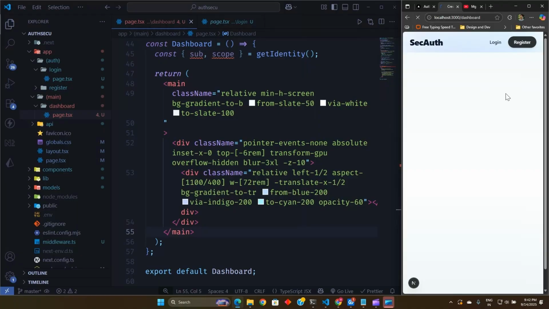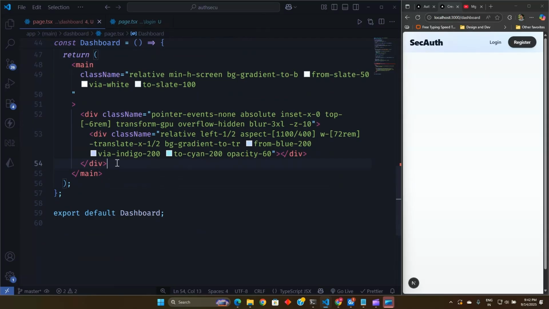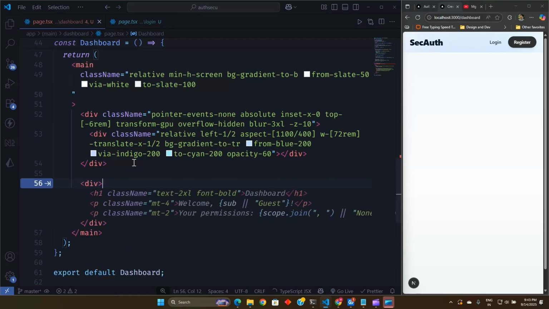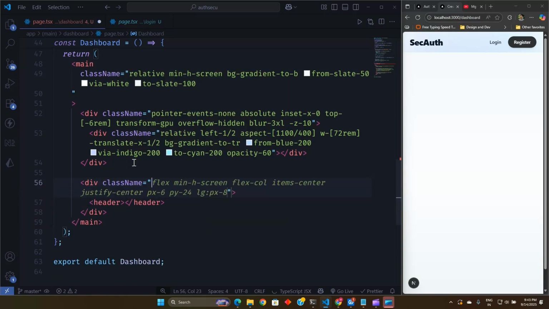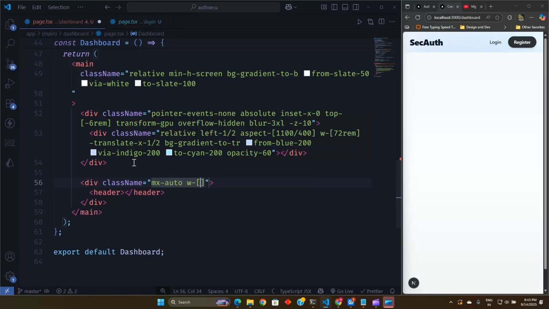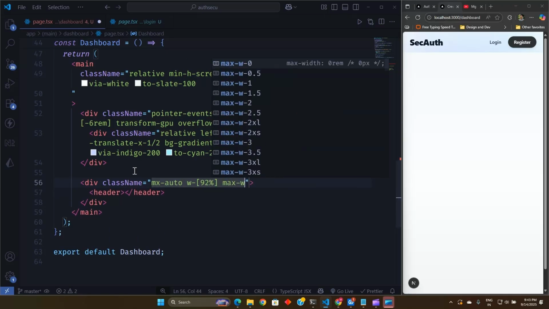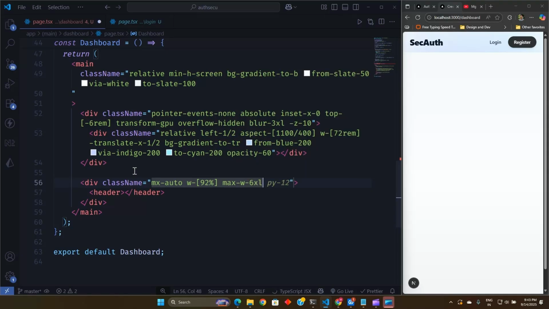Now after this, let's refresh this page, and after this div, so this is the div. So after this div, let's add more style. Inside this we will create another div, and inside this we will create a header tag, and let's add some style to this div. So I will make mx auto, and width is 92%, and max width is 6xl, and py is 10, and save.